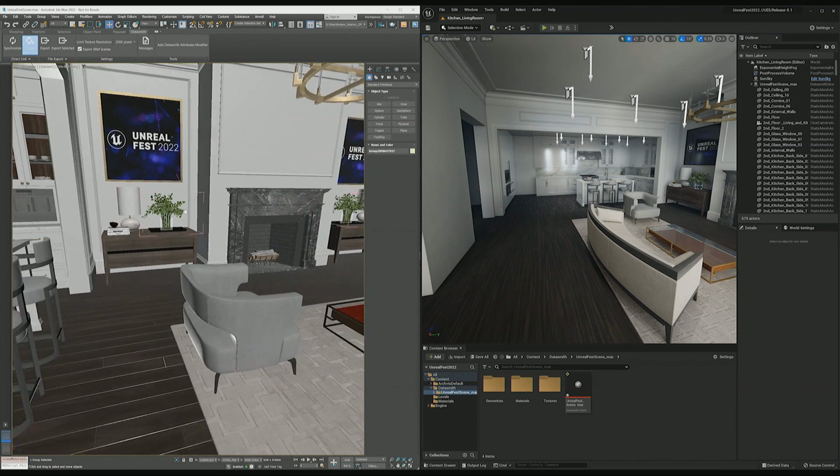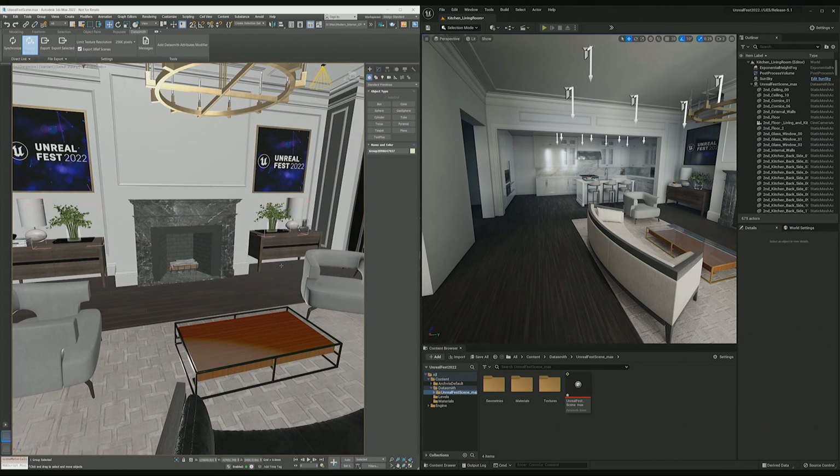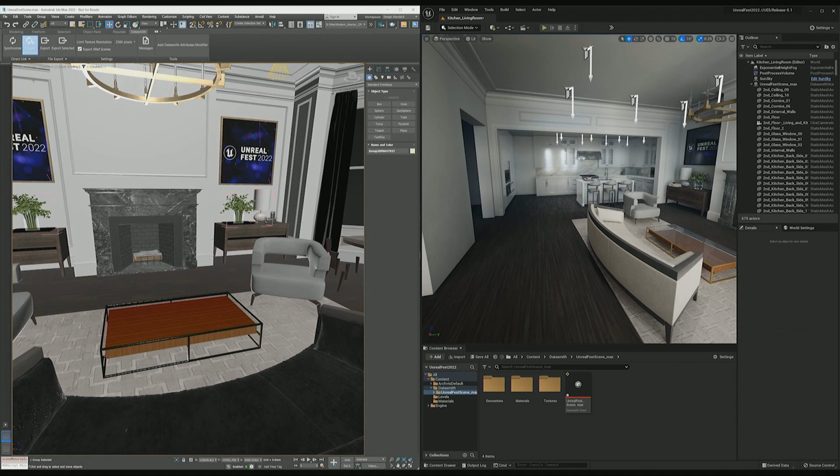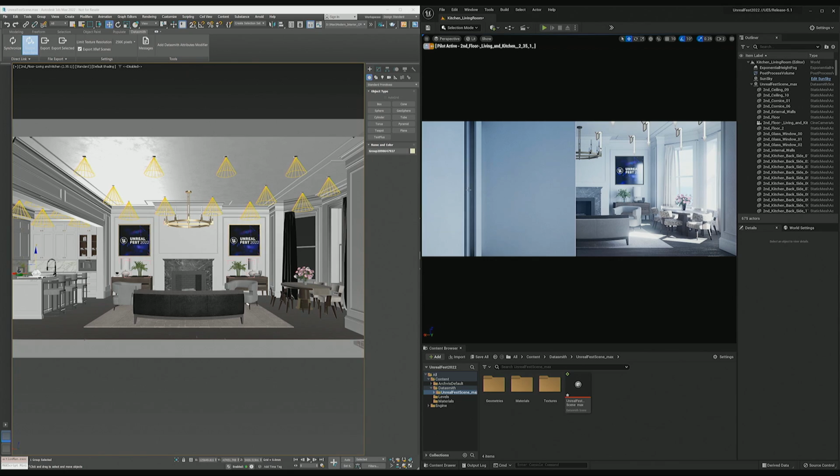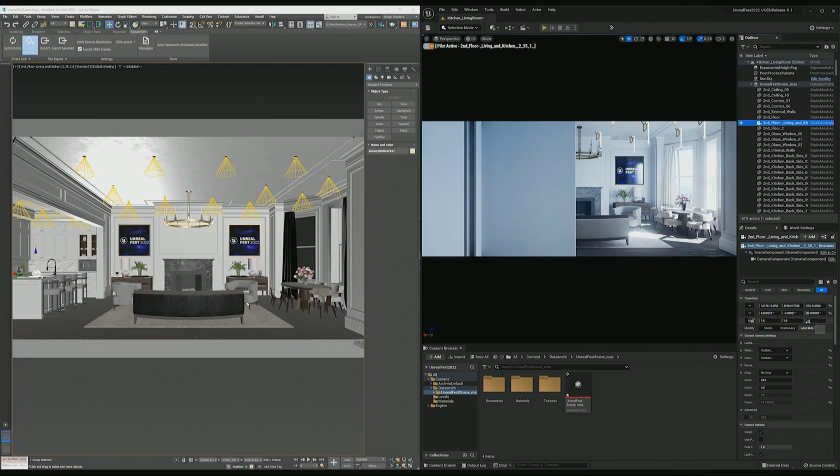So in the scene, we have a camera, which is like a point of view of the living room. So let's move. Oh, there's some geometry in the way. So this is actually near clipping that is not transferred to Unreal.